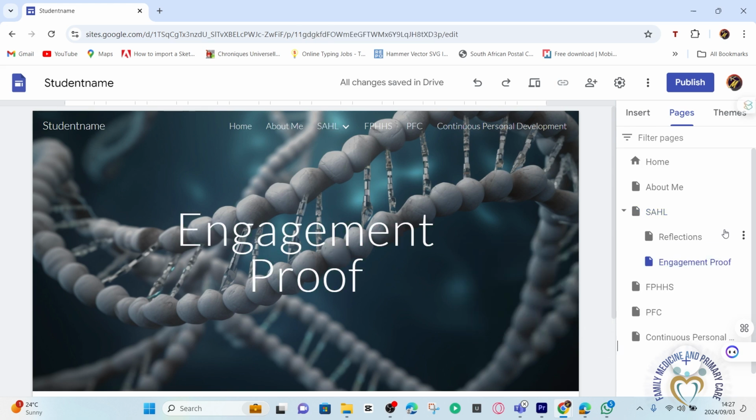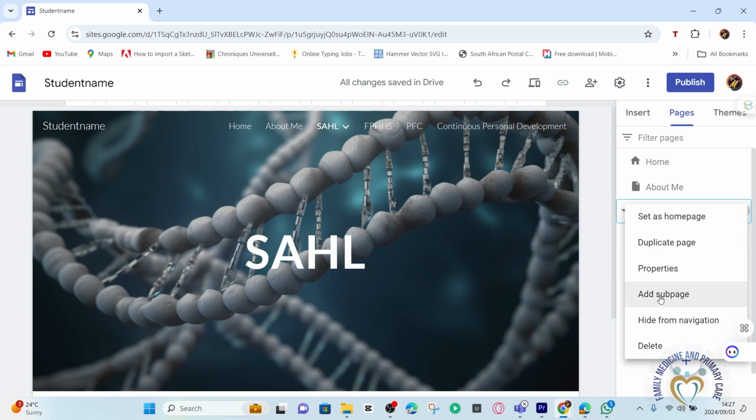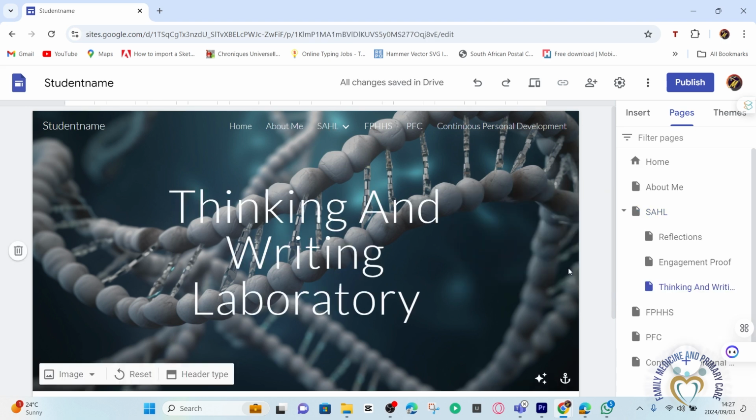And let's add another one. This one will be called thinking and writing laboratory. So under the SHL page, we have 3 sub pages. Let's stop there for now, and we are going to do the same for the other 2 pages. But for this tutorial, we're just going to create sub pages on the SHL page.